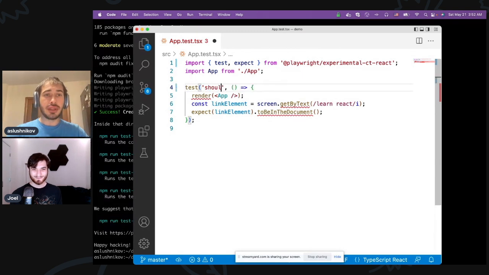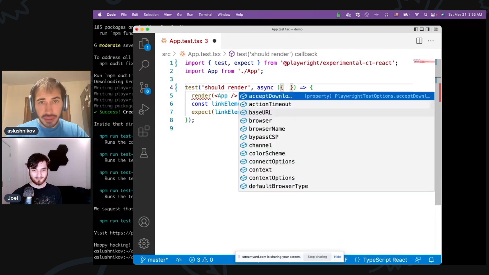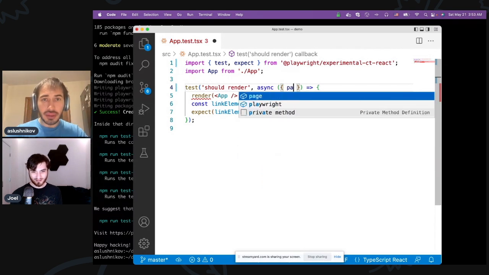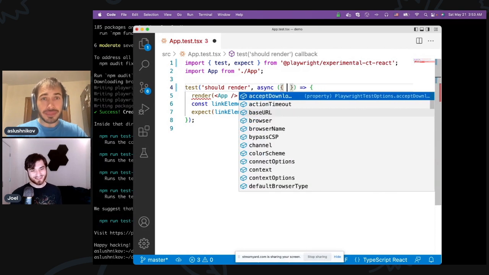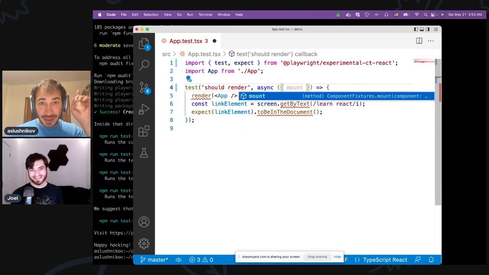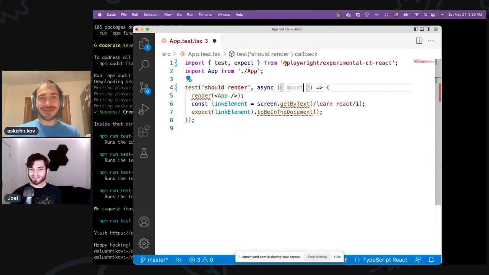Now, this is Playwright test, so we get an async function with fixtures. We have many different fixtures here. You have page, you have context. Everything looks the same so far. But we have one new one, which is called mount. And I use this mount instead of the render call. So instead of render, I can say await mount. I see, so we're rendering the component directly. We just imported it, we didn't navigate anywhere. We just got a component and we're mounting it. Yes.